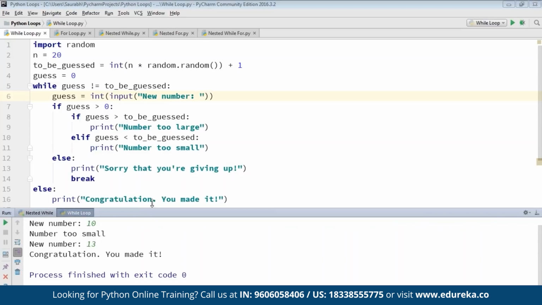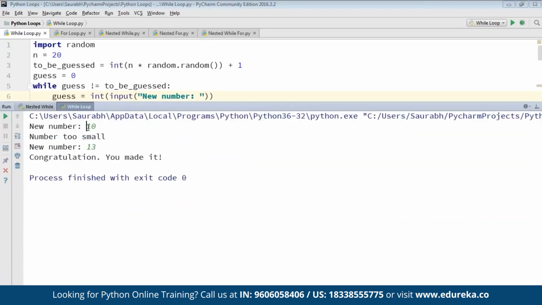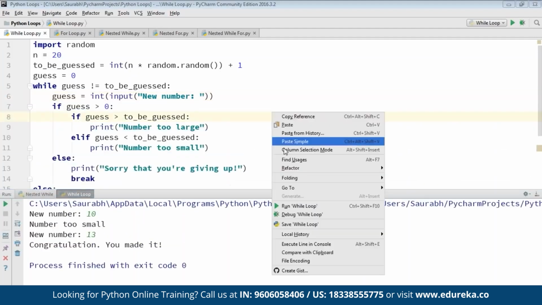Now over here, as you can see, it took only 2 iterations for me to guess the correct number. But what if it would have taken more iterations? I'm pretty unclear how many iterations it will take for me. That is the reason why we use while loop, because we don't know how many iterations are required. Now we can run this program again and I can show it to you once more.